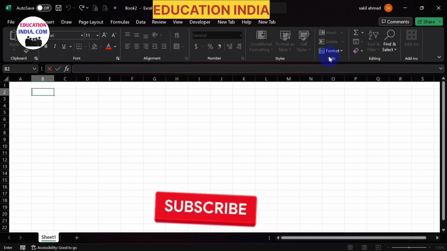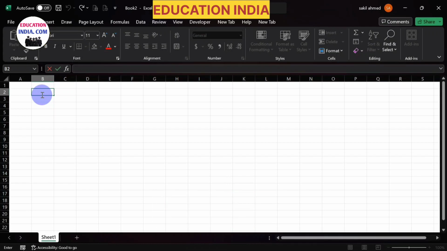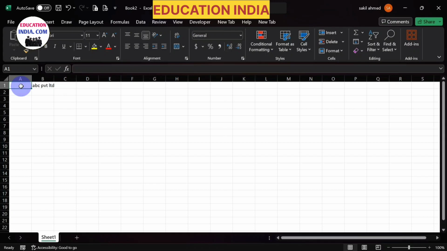So friends, first you will open MS Excel and then write the company name in the first row. So this name is ABC PVT Ltd. Okay. And then it will merge. First select this row and it will merge.